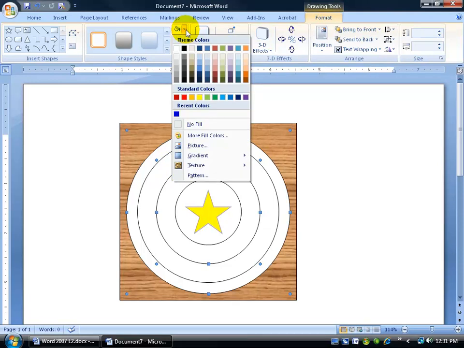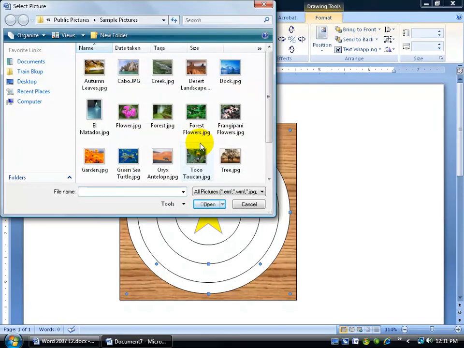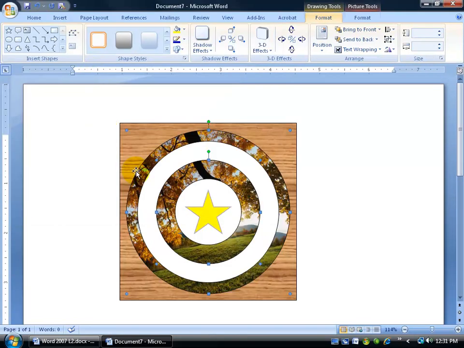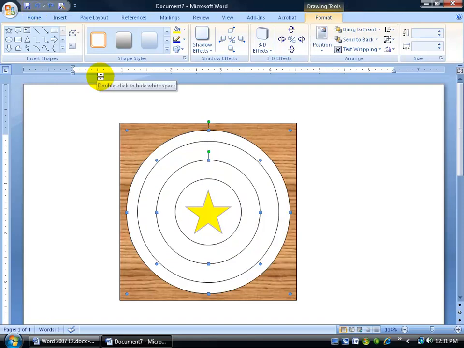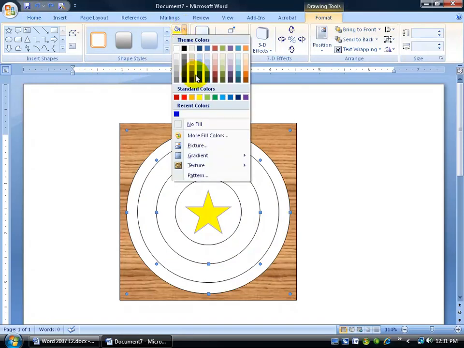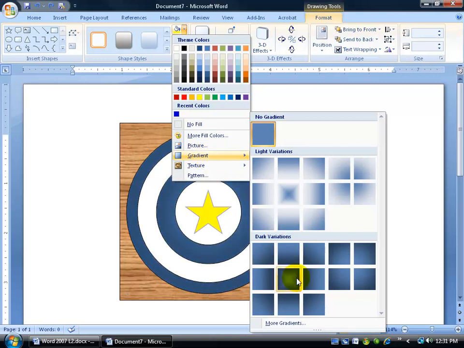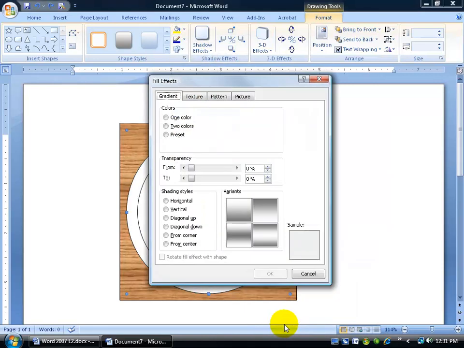I can do pictures, which would be fun. Click on the picture button and I can select from an array of pictures. Let's do autumn. That looks kind of cool, but I'm going to undo that to show you a few options of things that you can do. Click on the bucket again. I can do gradients. Now if I want more gradients than what they have here, I can select more gradients.